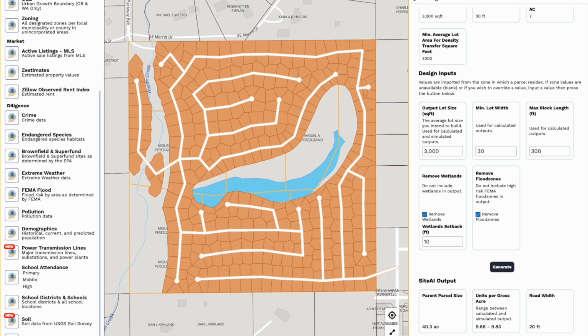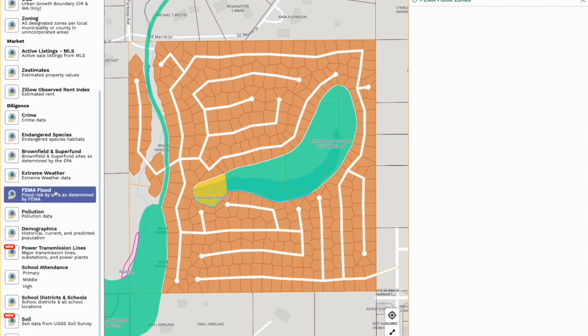When we go back into our wetlands and FEMA layers, you can see that these areas have been avoided exactly by SiteAi.